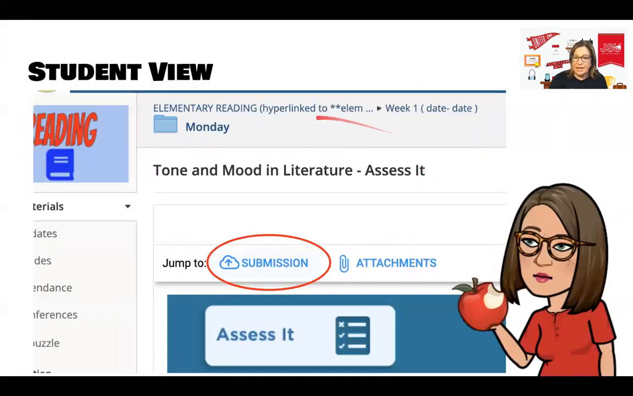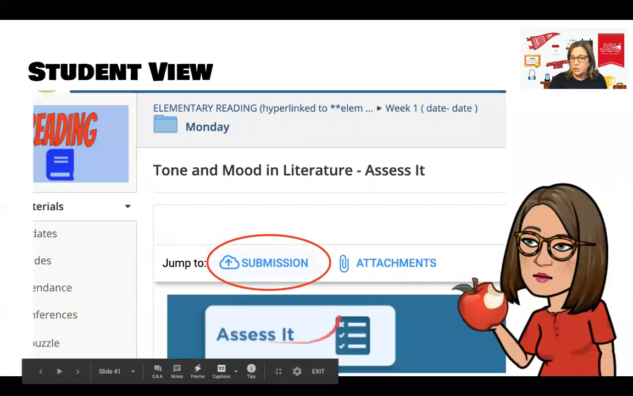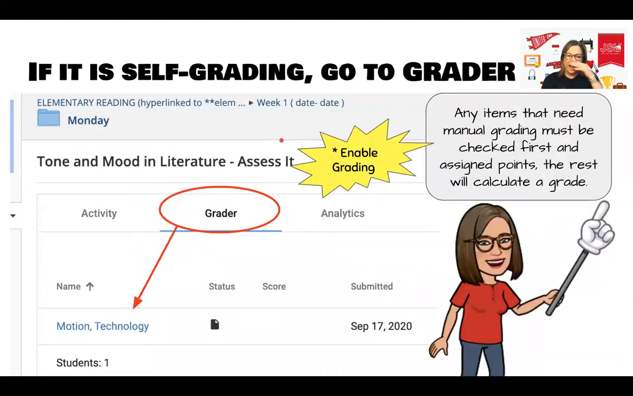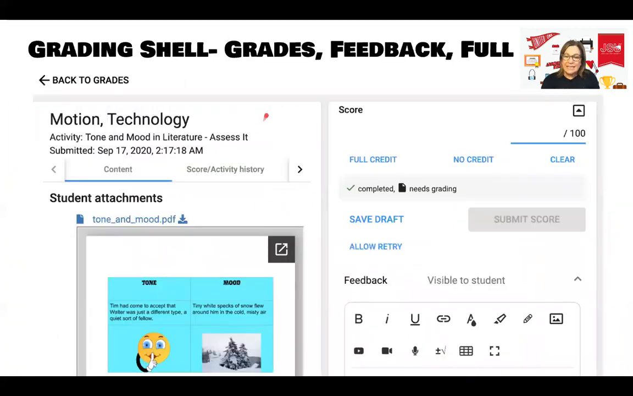And on the student end, this is a school's PLP assignment, but they're going to see a submission button. And once they have that submission button open, they can type directly into it. And in the school's PLP platform within Schoology, you have a grader piece. It is not easy. It is actually very difficult. And when we first started training, none of us even knew you could do this. So this is just something with that platform that works inside of Schoology.